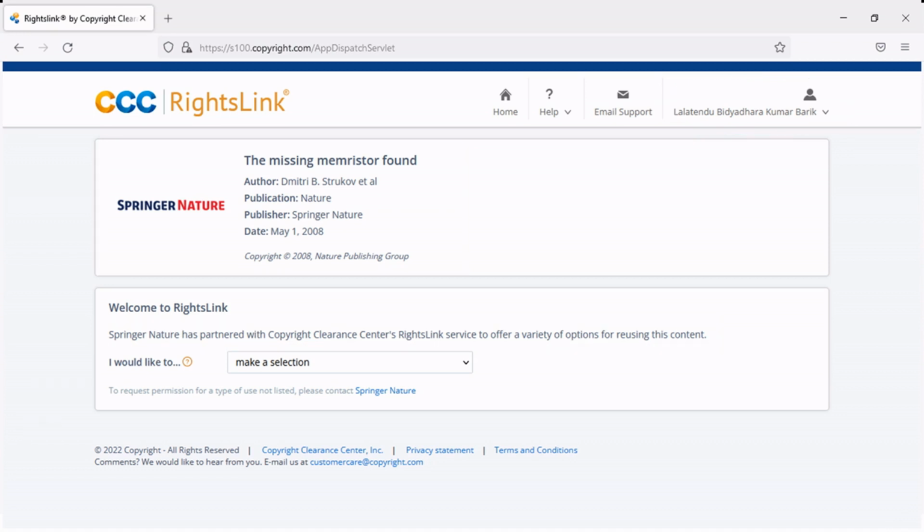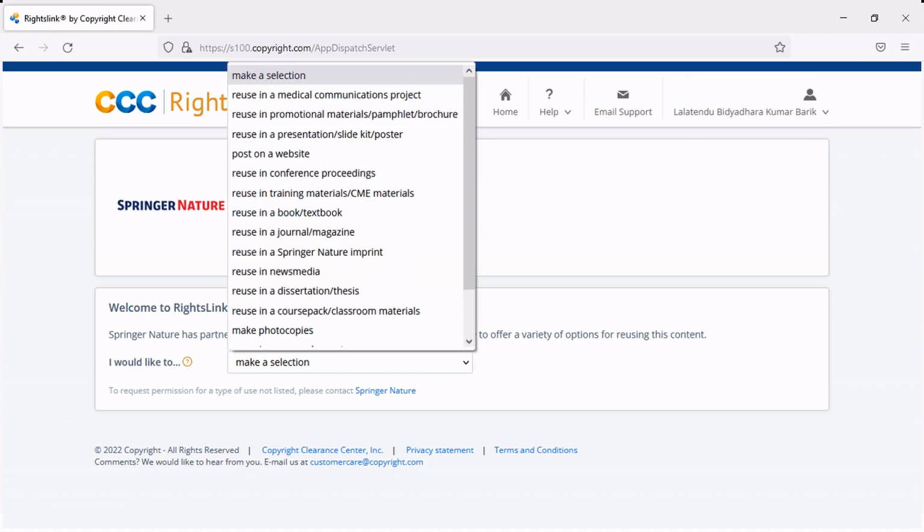In the Make a Selection section, you have to choose your reason of reuse. For which reason you want the permission. Let's see, what are the available options? As you can see, a wide variety of options are available. You have to choose your required one. You can reuse the original material in your project, presentation, website, conference proceeding, book, journal, news, dissertation, thesis, classroom materials, photocopy or annual report, etc.